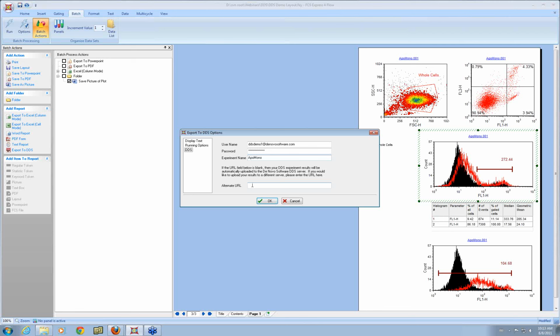If you do not host the result yourself, and if you are using our hosting service, then all you need to do is put in the username and password and experiment name, and it'll automatically know to upload it to our server. If you are hosting your own, then you would put in the alternate URL, and then instead of using our server, it would go to your local location.